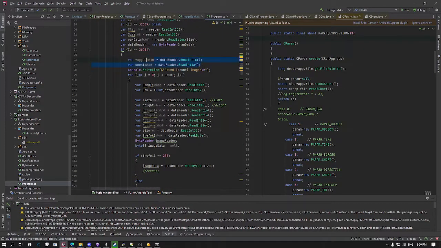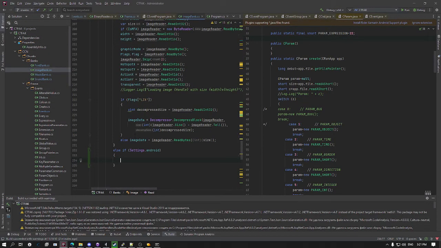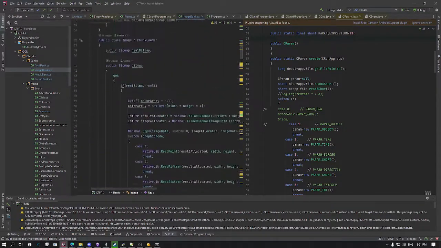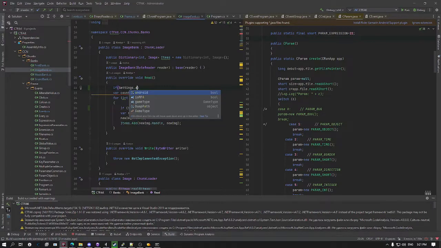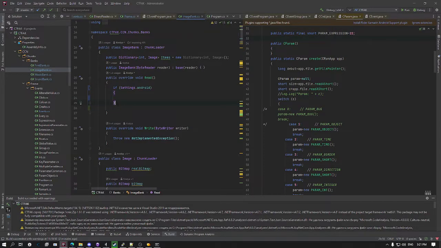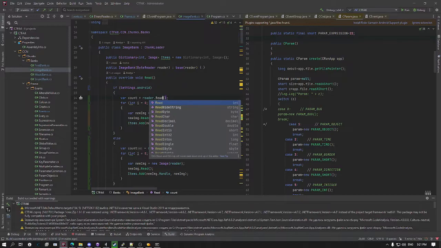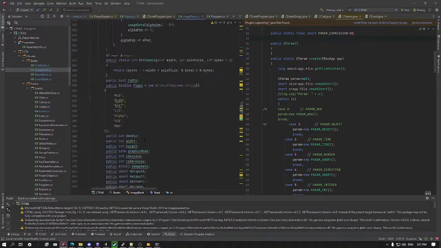Okay, there we go. Don't look at these variable names, just ignore. They don't mean anything. So, to get the image count for the Android games, we need to go here, and if settings Android, we need to do everything a little bit differently. So get rid of this part, and it should be read int 16, and the first one is, I think, max handle. Yeah, seems right to me.